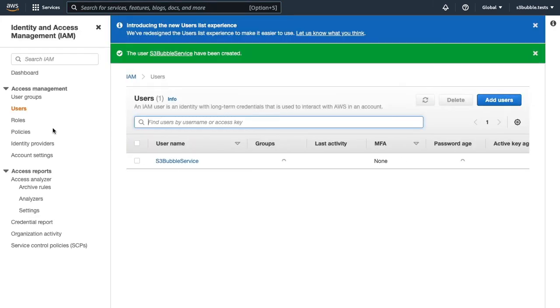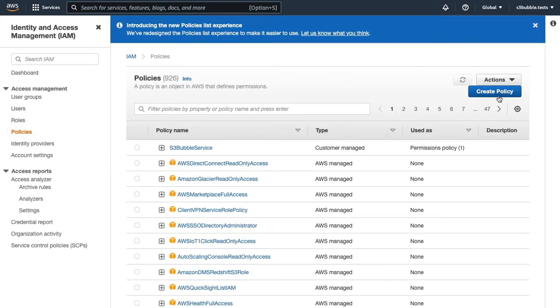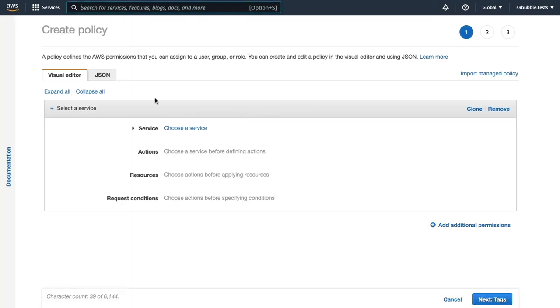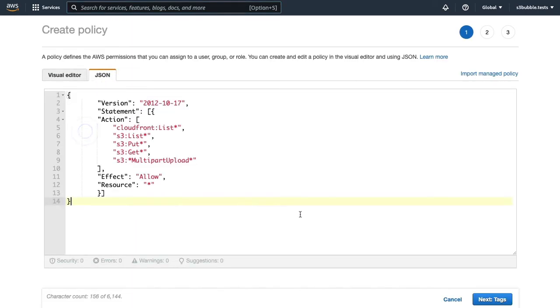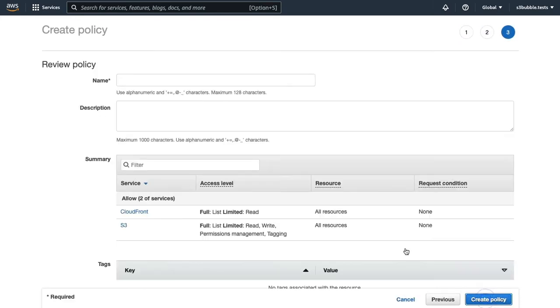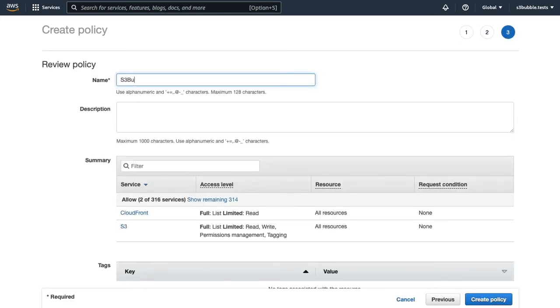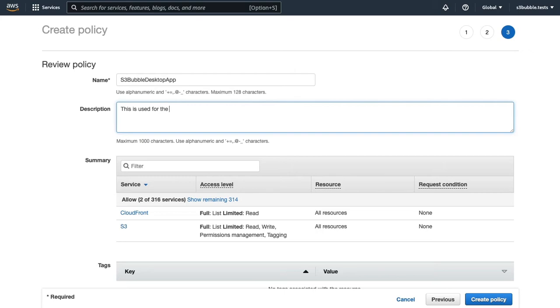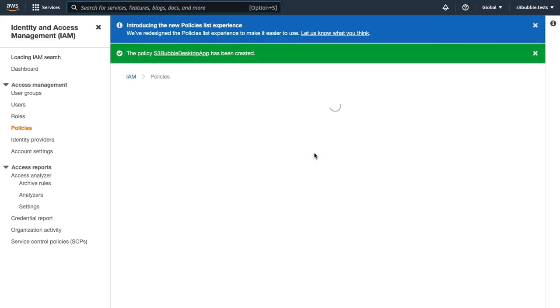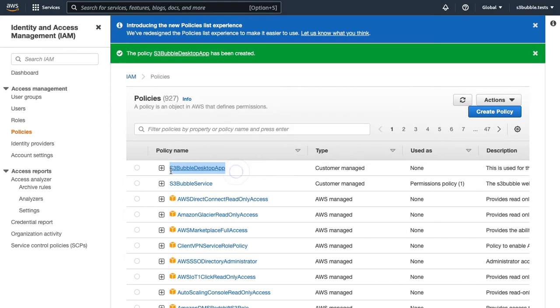And what we'll do is we'll go ahead and create a new policy, create policy, exactly the same process as before. For this one we'll call it S3Bubble desktop, keep it camel case, desktop app. This is used for the desktop app. Create policy. Great, so we've got our S3Bubble desktop app policy here.